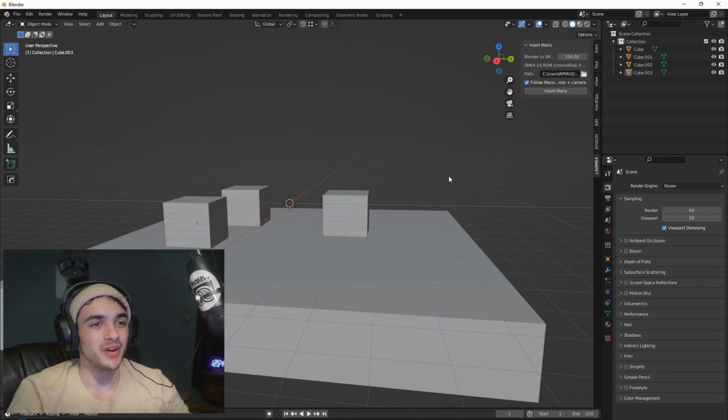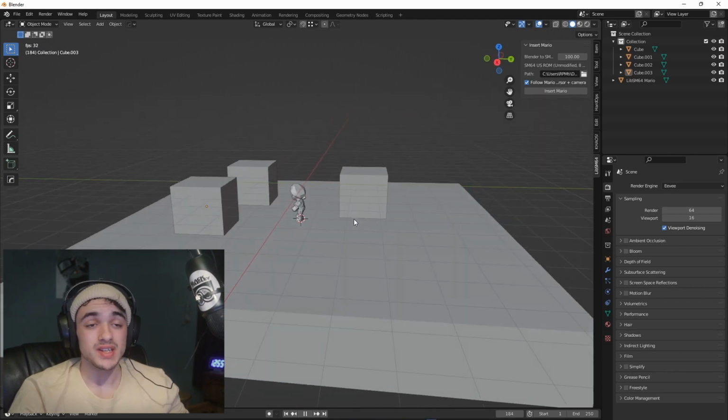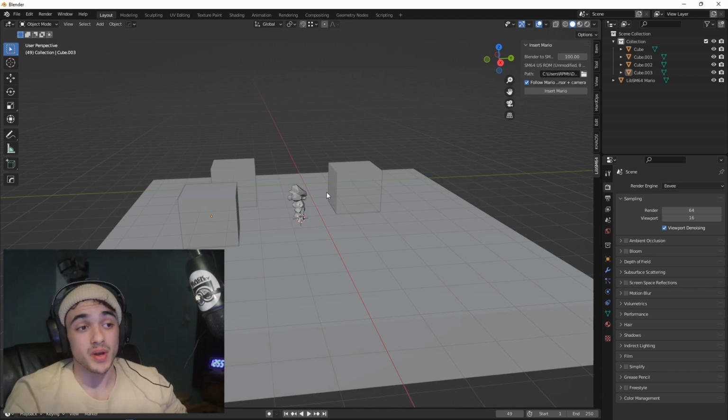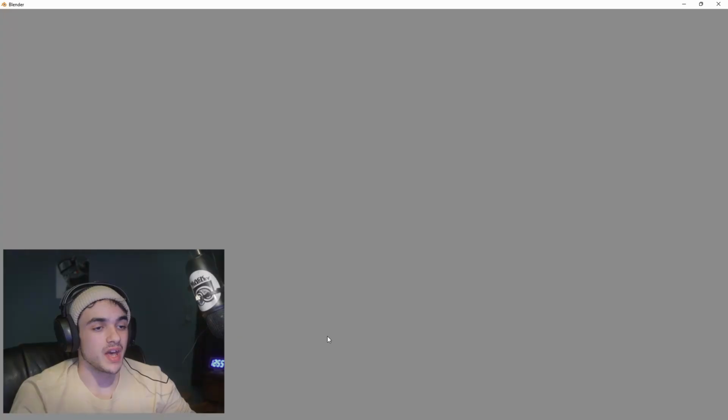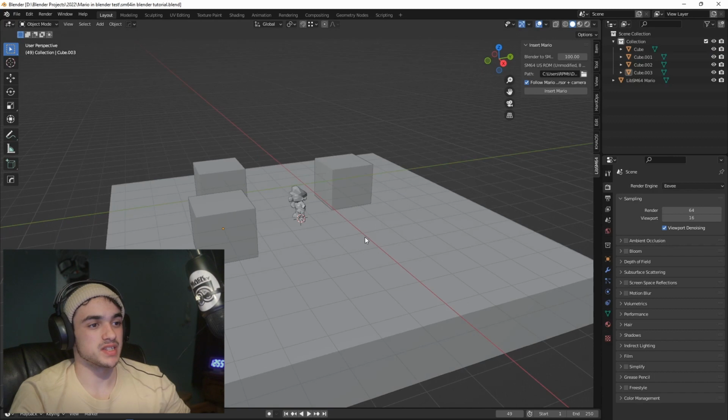Now my favorite part, all we have to do is hit Insert Mario and he should pop up right where the 3D cursor is. Now, although Mario's in the scene, I can't control him yet because I need to connect my controller to my computer. I have an Xbox controller, so what I'm going to do is save my scene, exit, and then come back in Blender. After I save my scene, I'm going to open up Blender again, go to File, Open Recent, and go right back to my file.